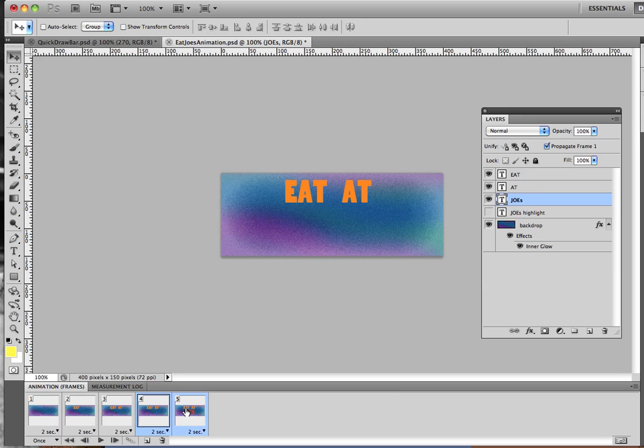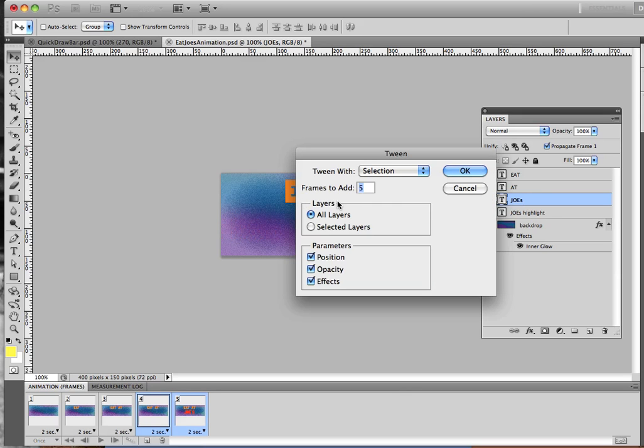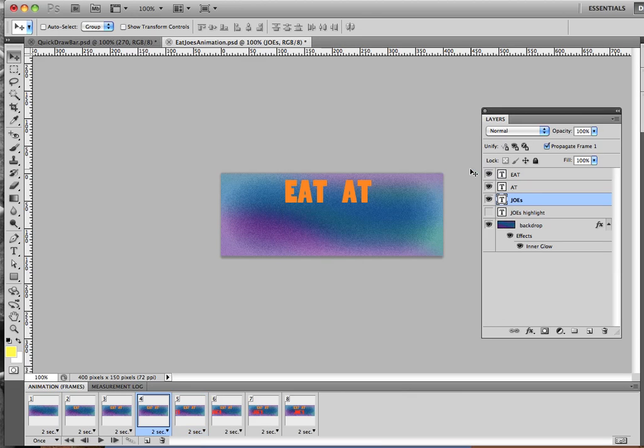I'll select both of those, and this little thing down here called the tween effect, tween animation frames. That's an animation term for in between frames. I'm not going to make it too huge, I'm going to put in 3 frames. And it says, okay, it's going to look at all layers, position, opacity, effects, it's going to do everything. And as you can see now, it started with the image off, go to the next frame, it moves in. So that built my animation for that going in like that.